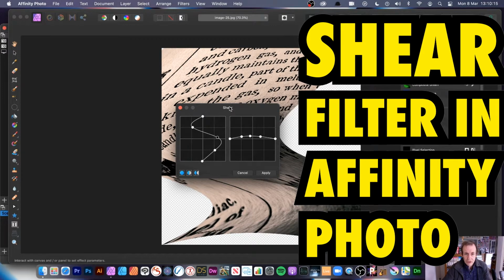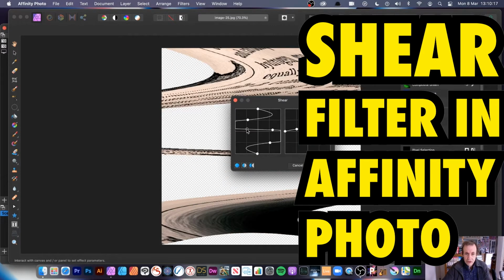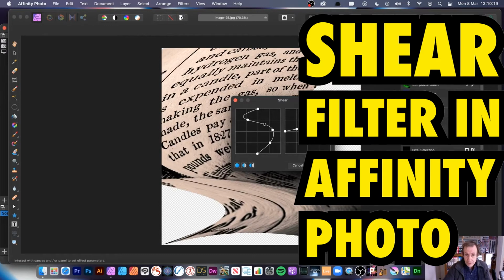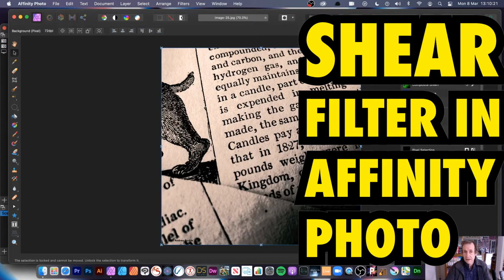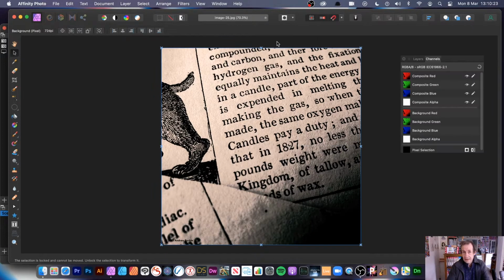You can see it here doing what it does. The Shear filter just shears the image in all kinds of ways. So I'm just going to cancel that now. What you need is a layer selected. You can use multiple layers, so you can do shears on different layers to create different designs, which I'm going to go through. So first thing to do, find where it is.